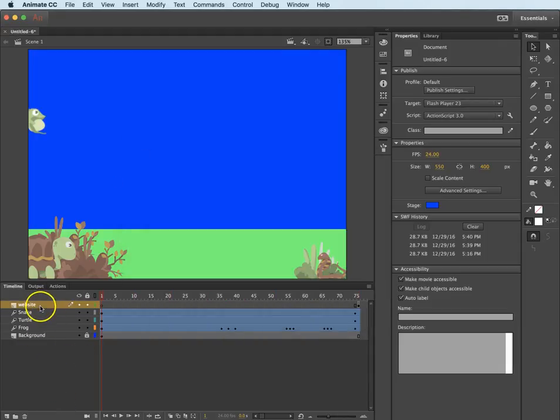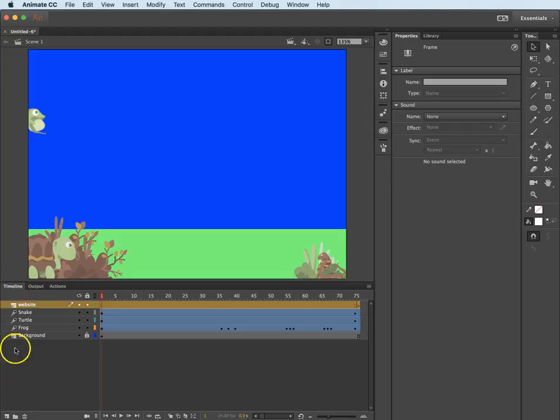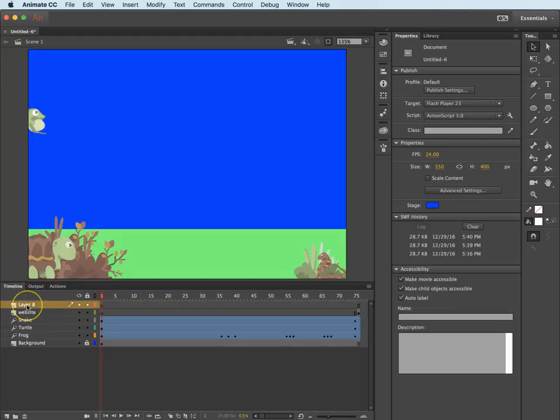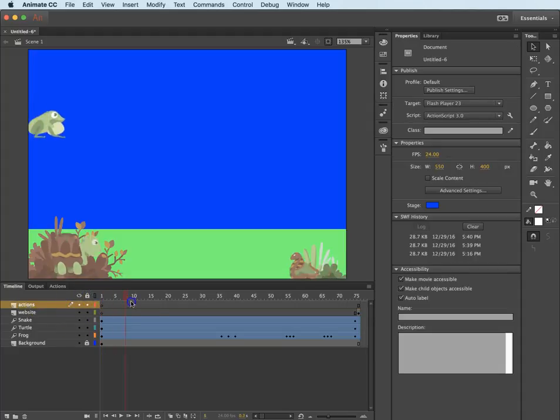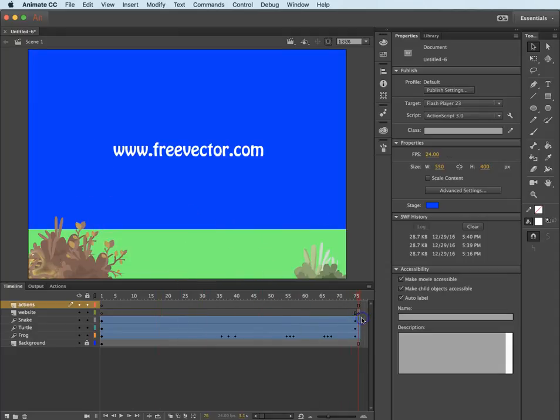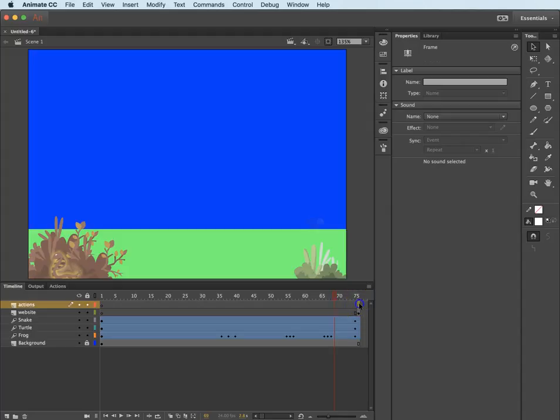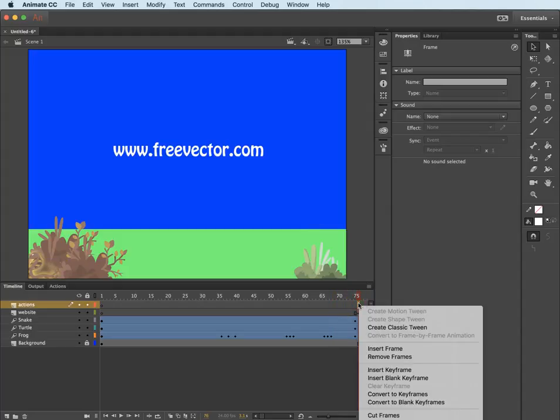I will go to the top layer in my timeline and add a new layer. I will name it Actions. Okay, I will go to, this is important, the last frame in the Actions layer, the last frame. Right click on it and say Convert to Keyframe.